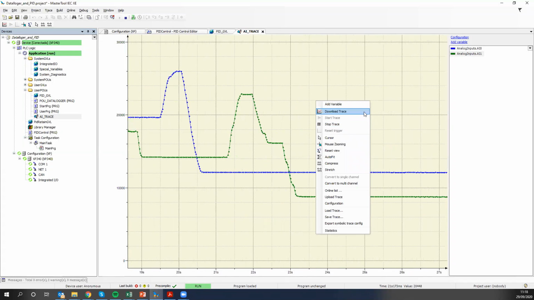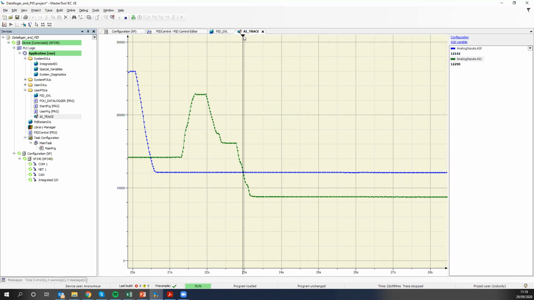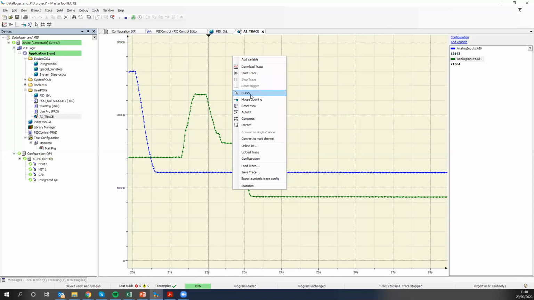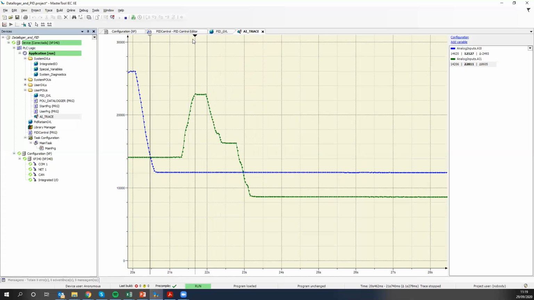And I can stop here, stop the trace, and insert some cursors here to check, for example, the difference. Cursor number 2. For example, here I have the measure of the green one. It's 20,000, and the second cursor is 16,000, and the difference is this. And when I move this, I can analyze my process using these features.